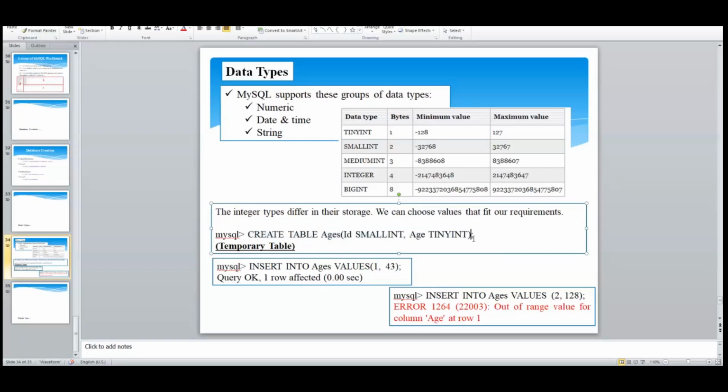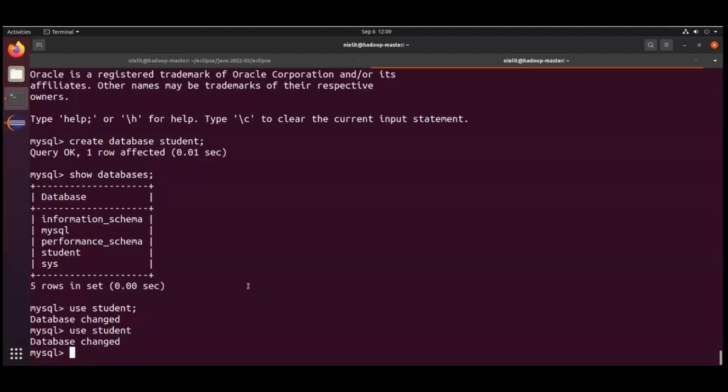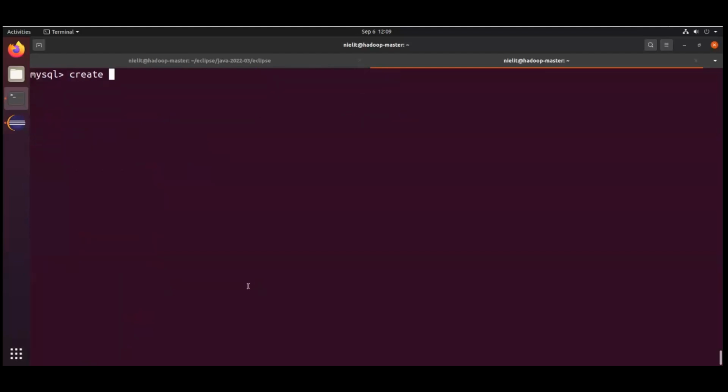Okay, so I'll go to my MySQL. For now I will create a table. So create table, and the table name I will give as student info. This is a student table, right? I will try to give it fields like student ID and student name.